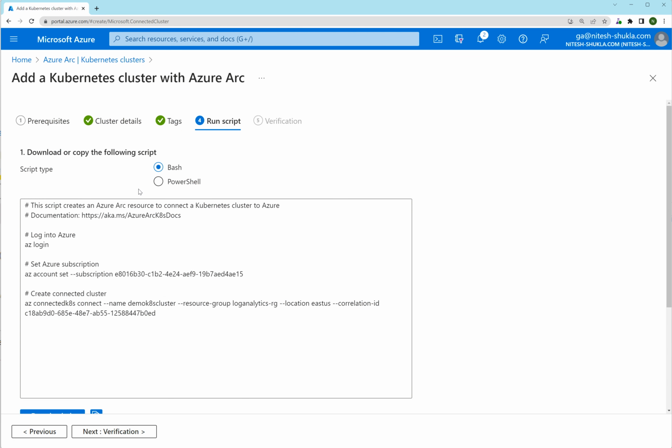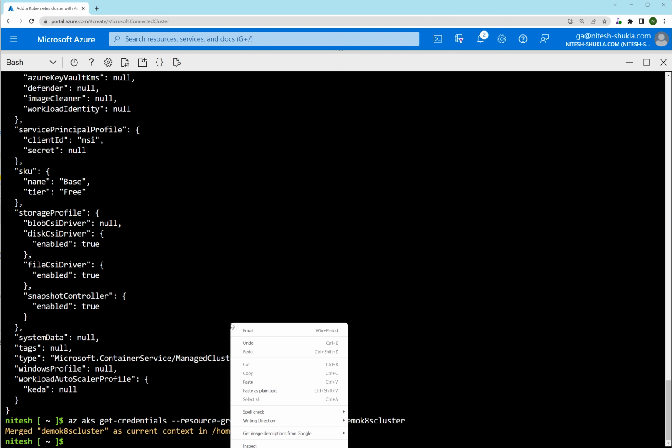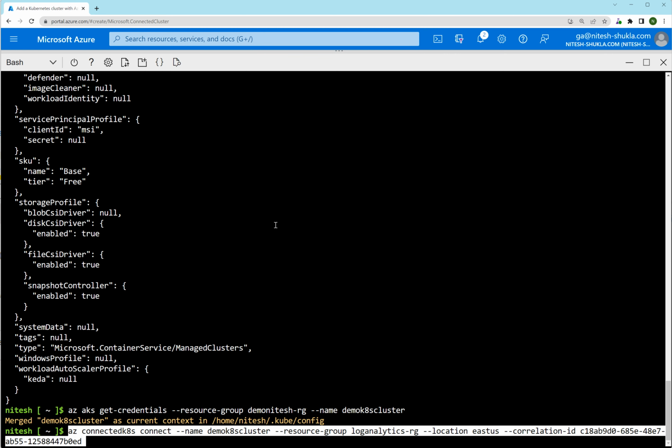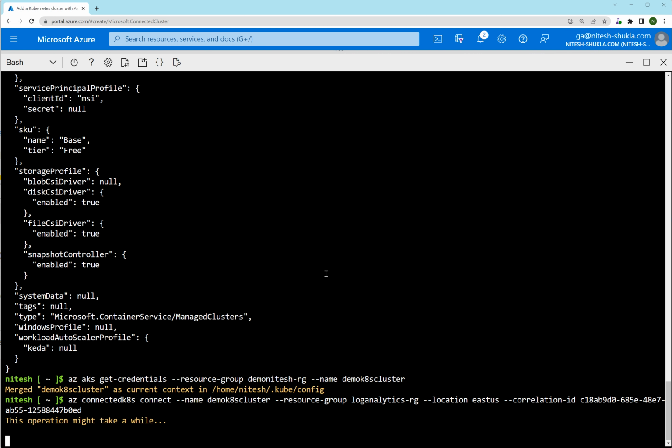Then finally, you are all set to run the script. The instructions are available if you're running outside Azure. If you're already running within Azure, you can directly run this cmdlet to connect. This operation might take a while. Let it run.